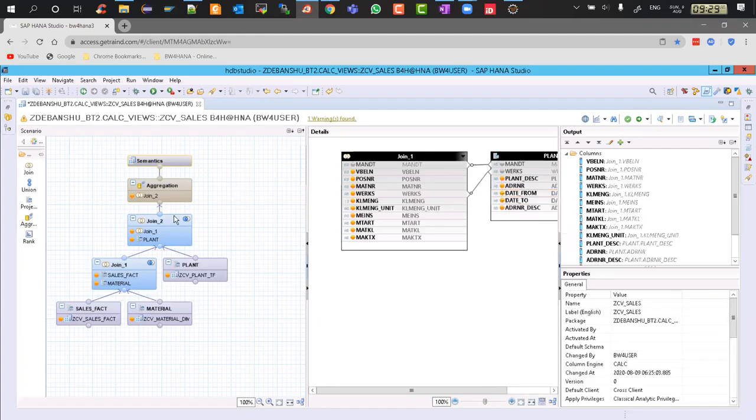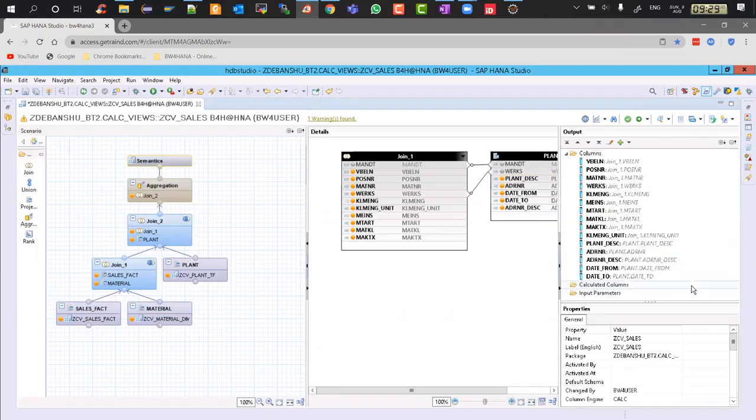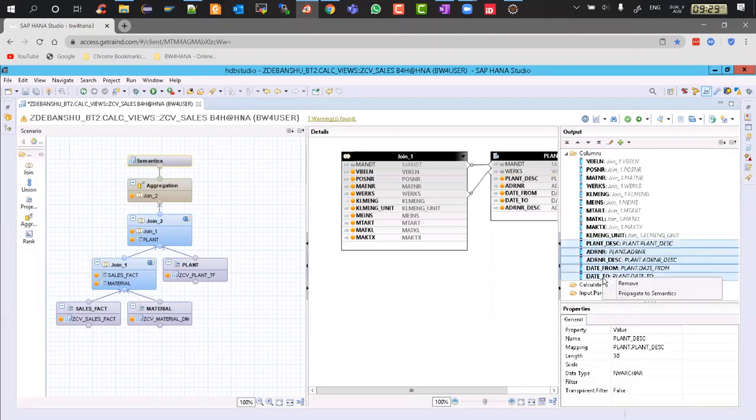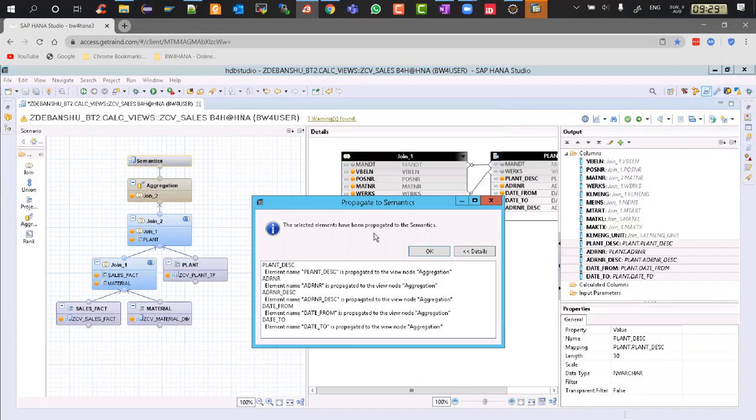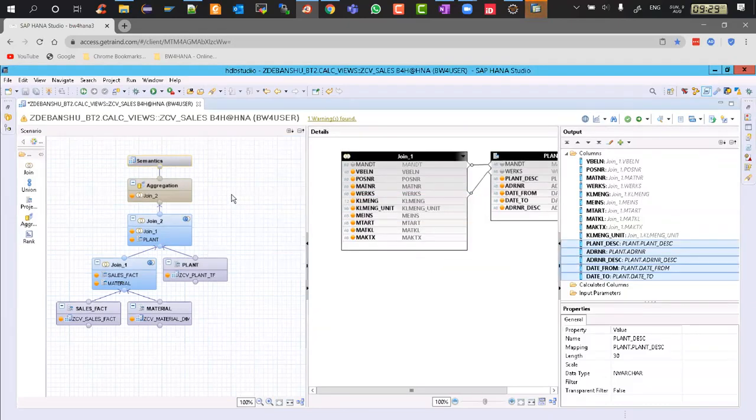Now these I have not propagated all the way up, but if you want to propagate everything up with a newly added field, you can select from the first field to the last field with Shift, and say propagate to semantics. That's an easier way to propagate all the way up to the top semantics node. If you don't want to go into individual nodes and select, then you can say propagate to semantics. The selected elements are propagated, which is what I want.